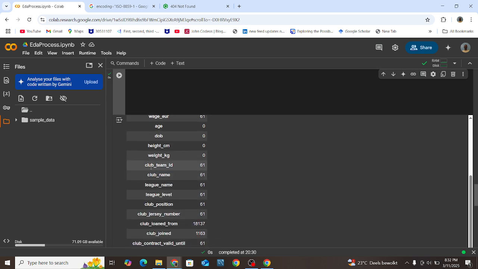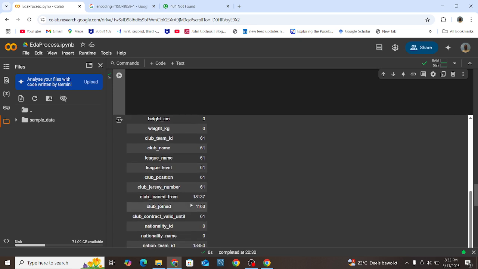When we go down, we can also see the club team ID. We have about 61 missing. When we get to club_loaned_from, we have so many missing values, about 18,137. This just means that a player has been loaned to a certain club. But you notice that many players are bought from various clubs, meaning that we can have these large numbers.